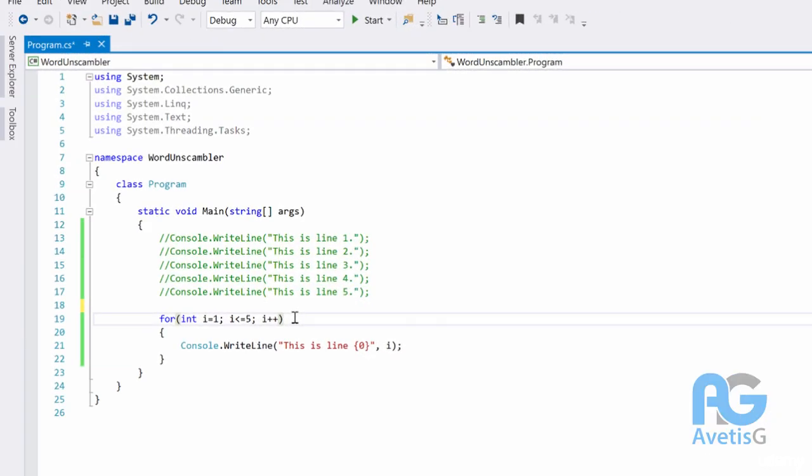So this is great, and this is how we'll loop using a for loop. There are other ways in C# that we can use in order to loop, but this is one of them. So let's talk about the other ones in the next videos.